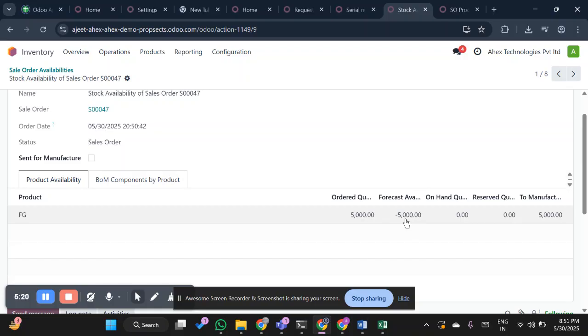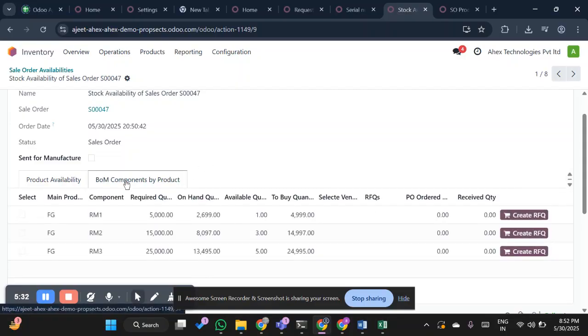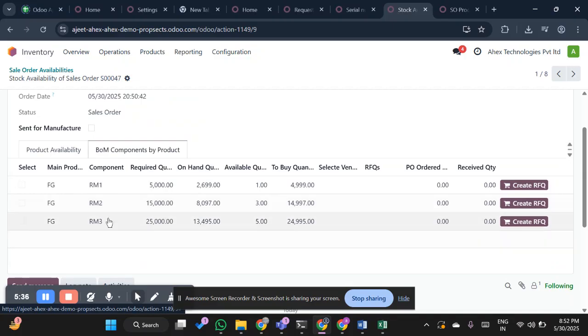If there are n number of sales orders, then it will add up all those things and it will show you negative of those. On hand currently we have zero, nothing is there. Reserved is zero, to manufacture is 5,000. Now let's have a look at the raw material. So this is the raw material related to the FG product, RM1, RM2 and RM3.